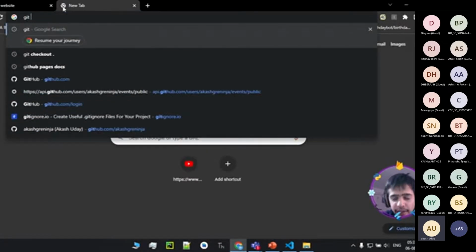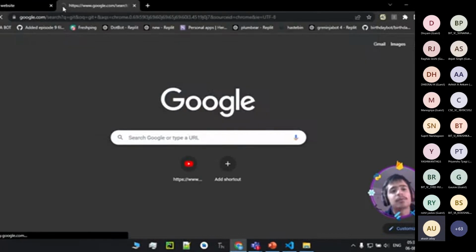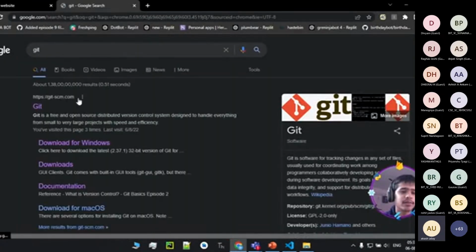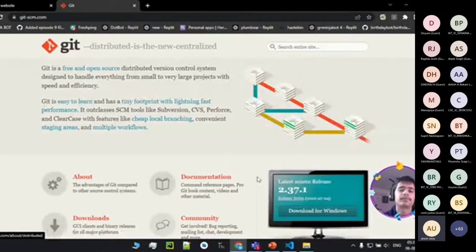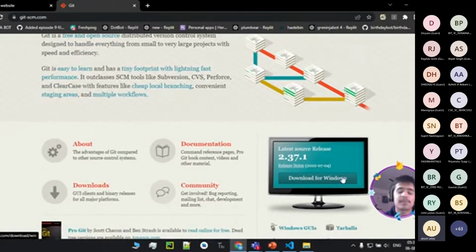Search for Git, not GitHub, nothing, just Git. Git. You see this over here? First link. Press it. Now it generally recognizes your working operating system, but if it does not, I'll tell you what to do.